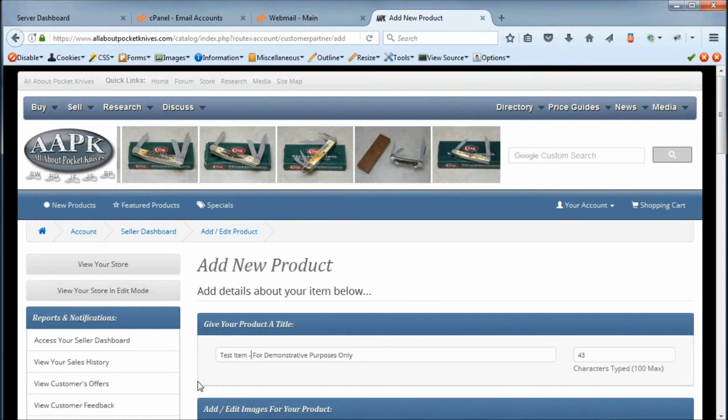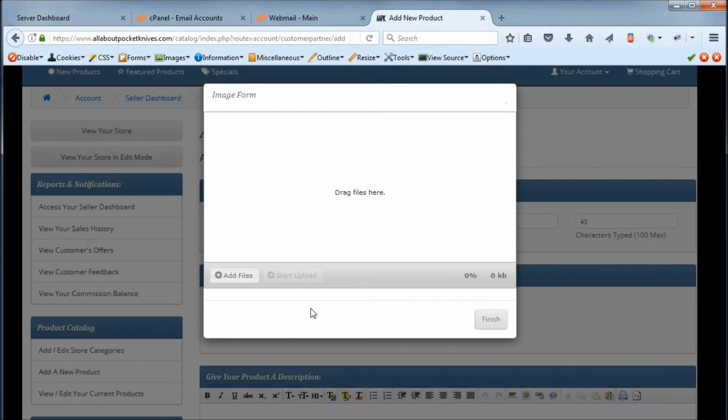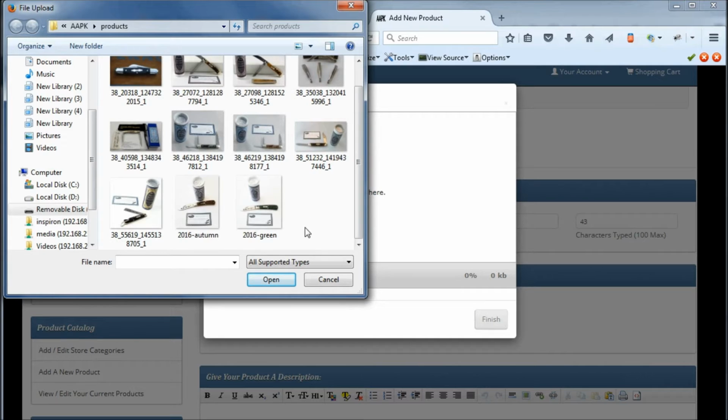Okay, next you will find a section where you can upload pictures. You must include at least one image, but you can include up to 8. To add images, click the Add Images button, and this will pop up a modal where you can drag files from a folder on your computer or click a button to add files. I'm going to use the button. So click it, find your picture, and double click your first image.